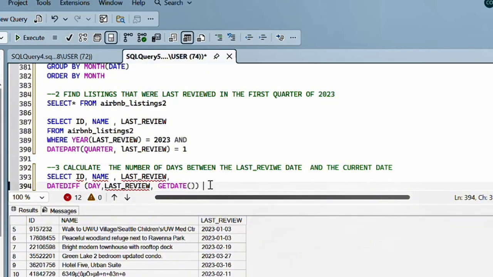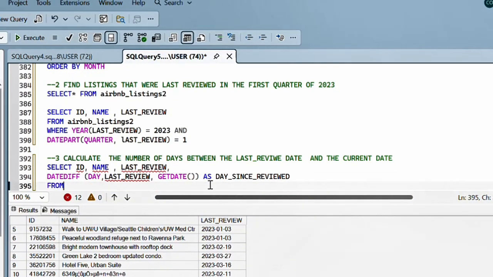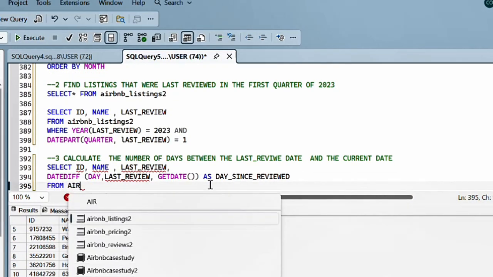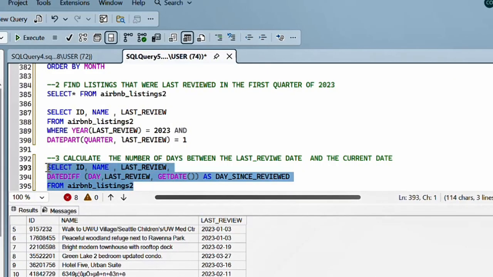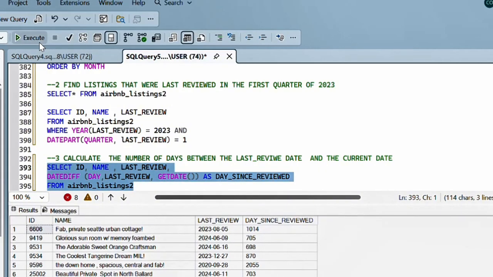So when we extract it, we will name it as date since the last review. Date since reviewed. Let me just leave it like that. Good. From Airbnb listing 2. Good. I think this is the question. This is the syntax that will get us the last date of review to today.